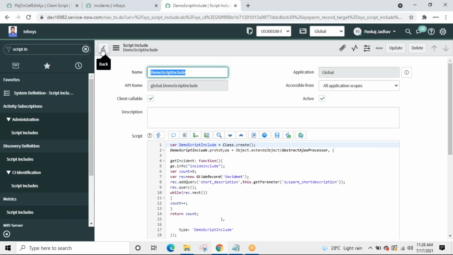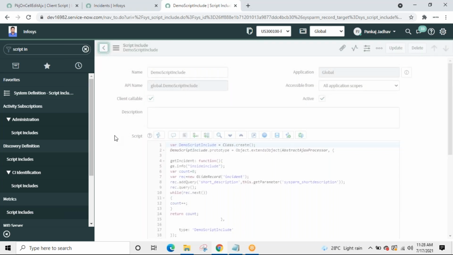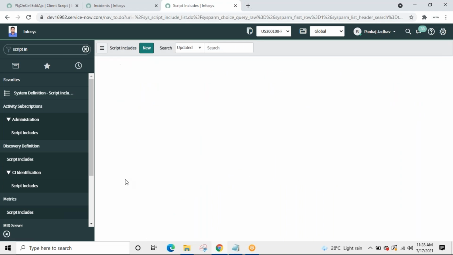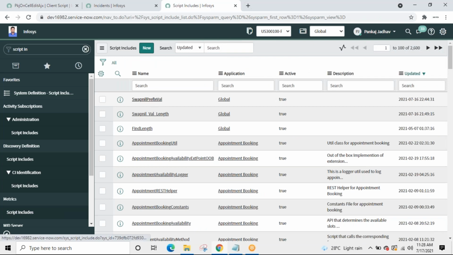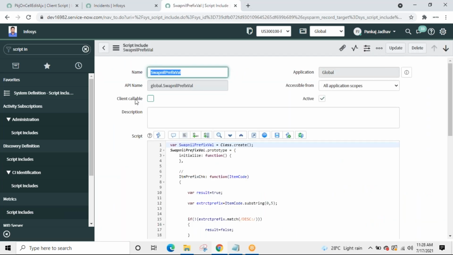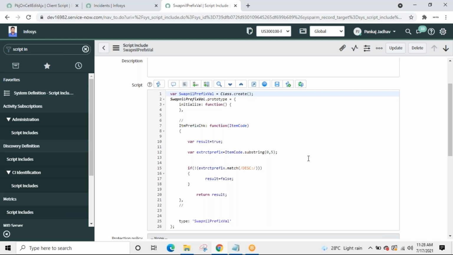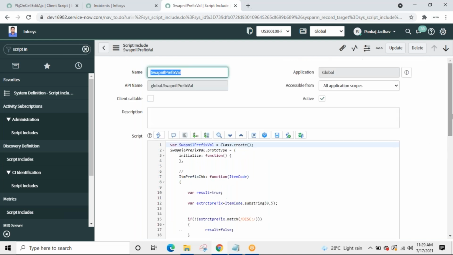In our previous scripts, go back. All. Did we have that? No. Why? No need. We are calling this script include from a business rule, which is a server-side script. So server to server. No need. Was that a client script? No, it was a business rule from where I gave a call to the script include. That's the reason why this was unchecked.